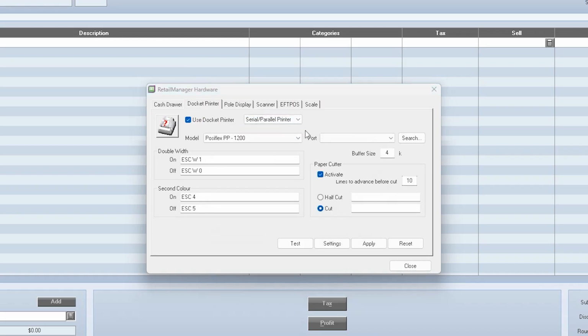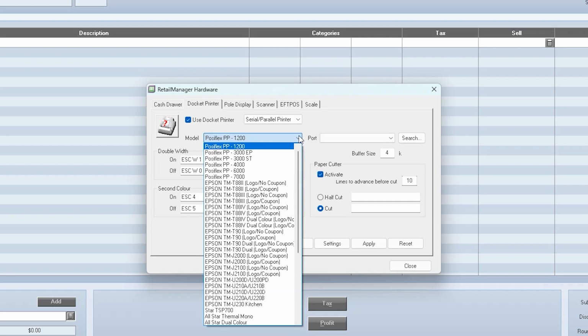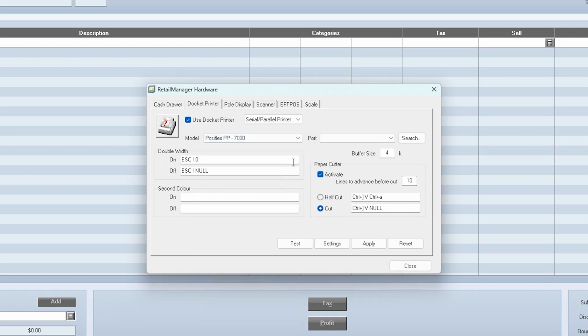In the Model field, select your specific docket printer model. If it's not listed, choose Other. Click the Printer Port drop-down and select the appropriate port. For example, COM1 for serial or LPT1 for parallel. If you want to search for your printer automatically, click Search. RetailManager will search over the network and display available printers. Select your printer from the list.